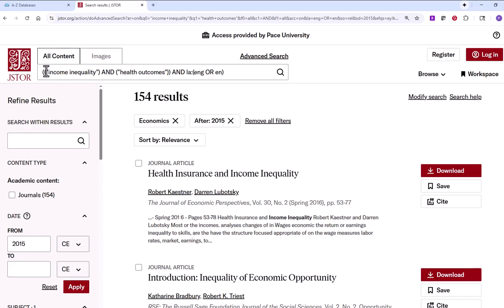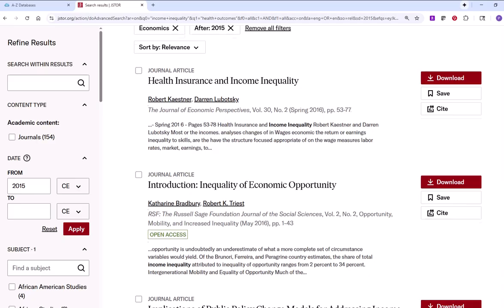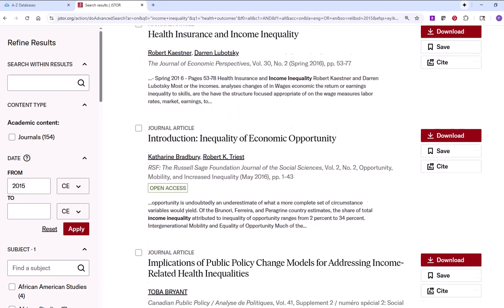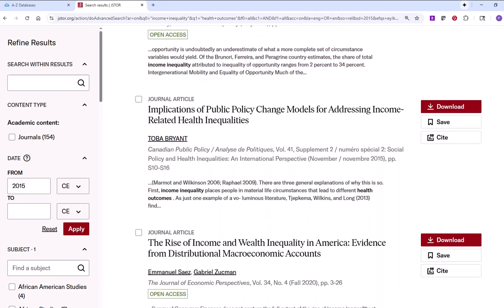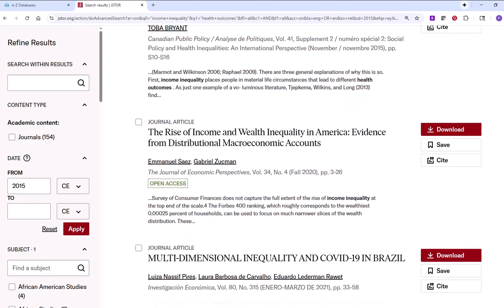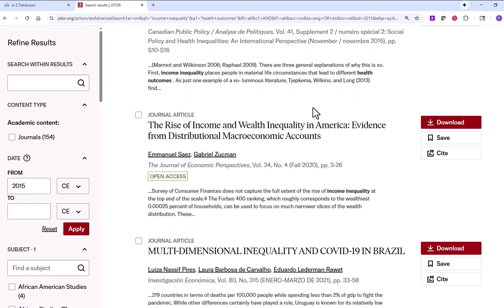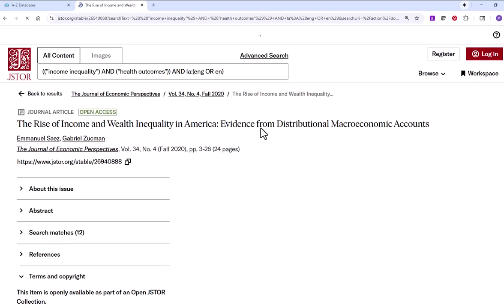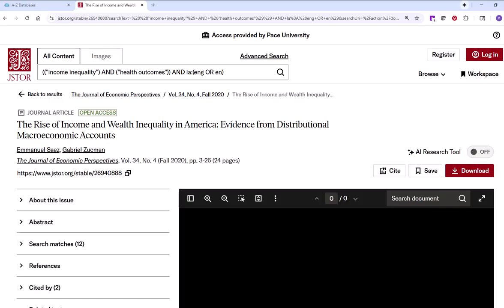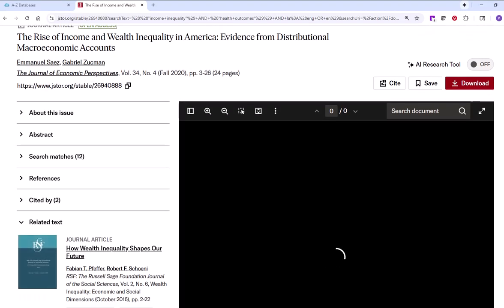So the phrase income inequality and the phrase health outcomes in English language journals, after 2015, in economics journals. You can see that gives me 154 results. And now I can start to go in and access these articles. There should be a lot of full text here. When you click on a journal title, you'll see the full text of the article becomes available. You'll be able to view it here.